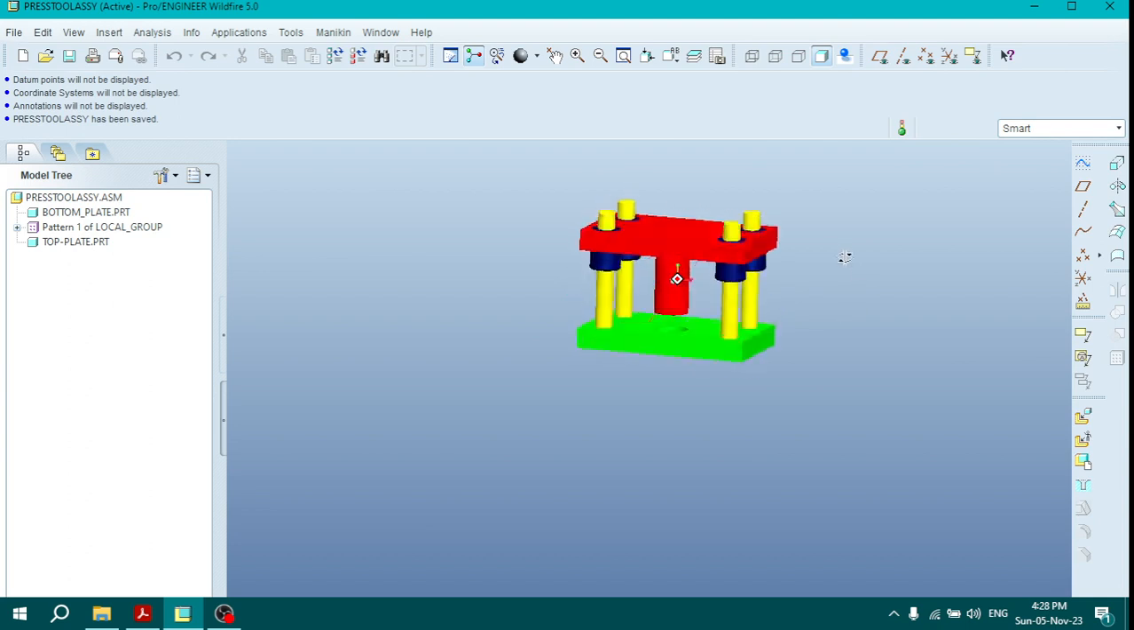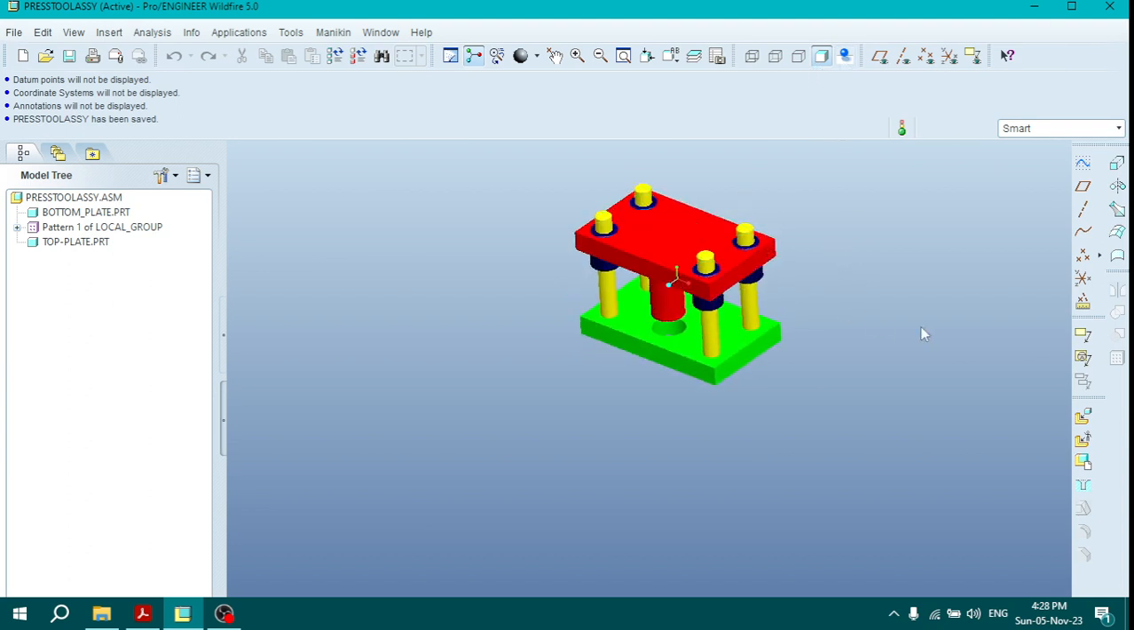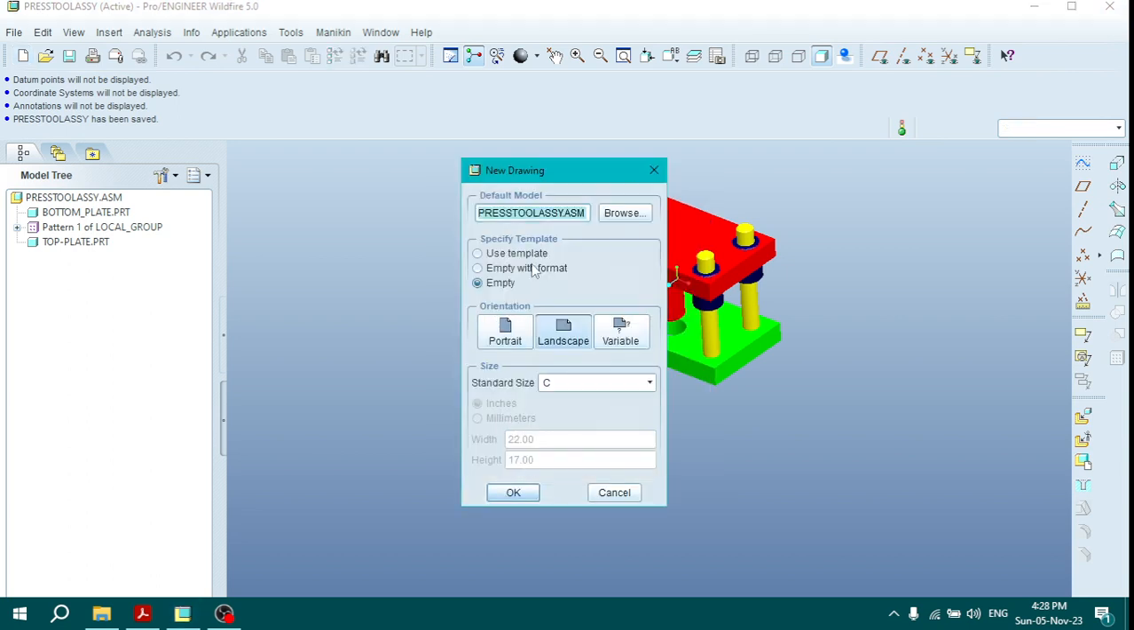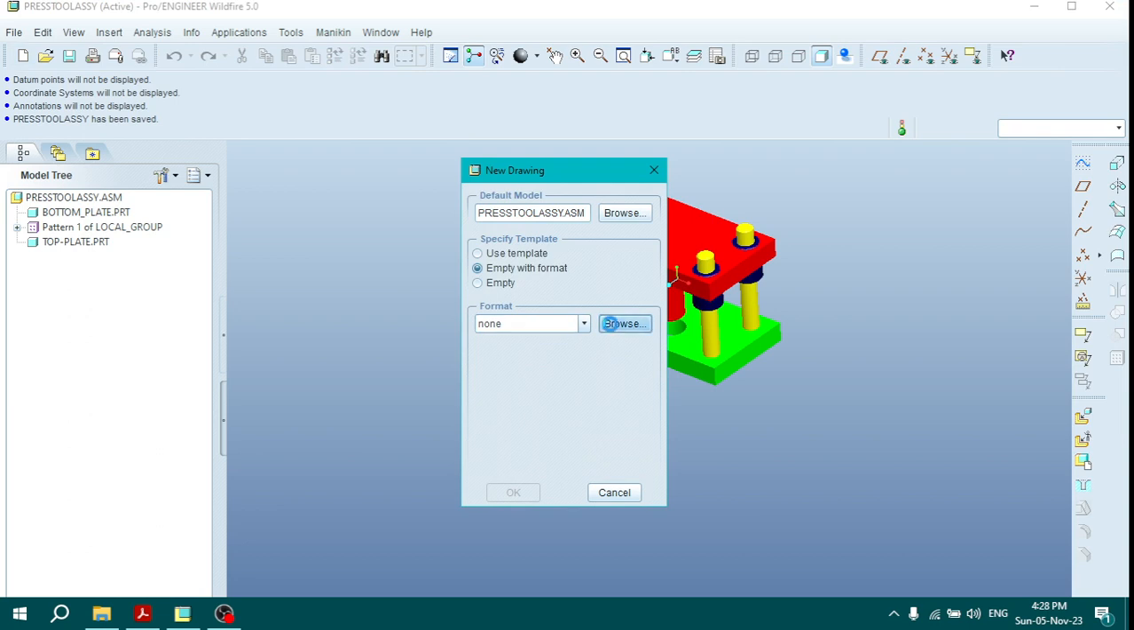Now let us create the 2 drawing sheets. One is the details sheet and one is the assembly sheet. So go to new, select drawing, let us say details, or let us say assembly, select OK. I have already created a format.